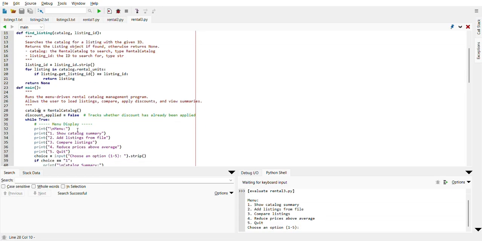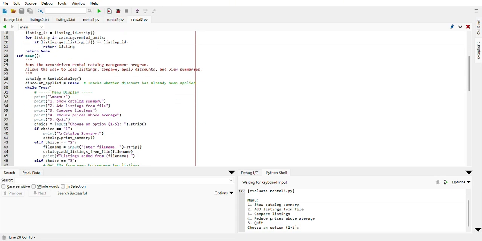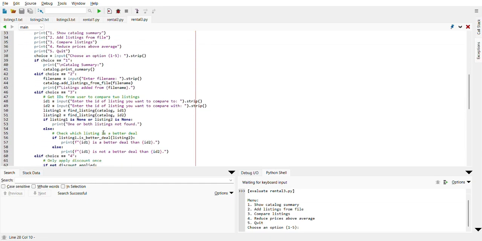So now this big main function sets the rental catalog to catalog just for easier use later, and then it displays a menu and asks the user to input a number. If the number doesn't fall within one of these 5, it will ask again. Otherwise, it will print out a catalog summary if the choice is 1, which is just the thing we saw in the second one.